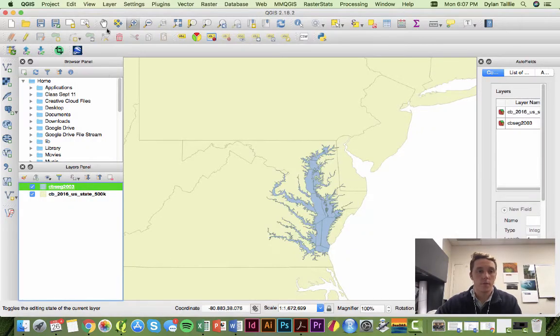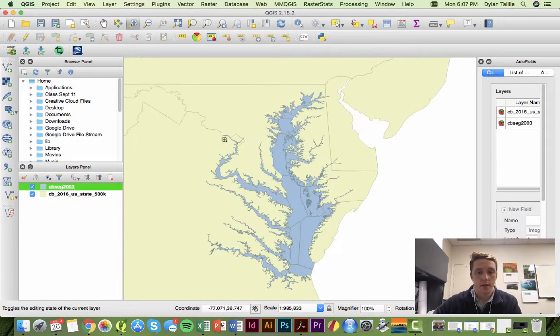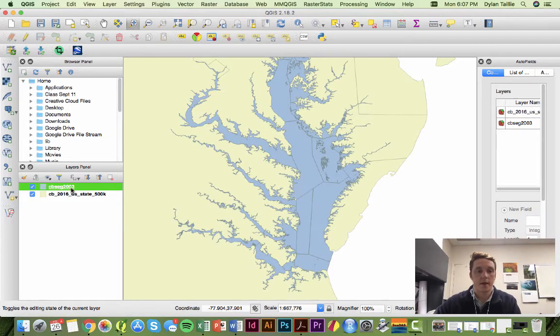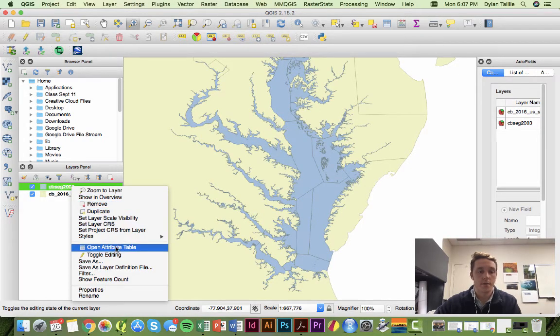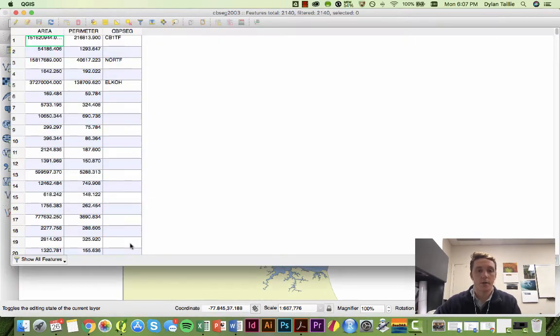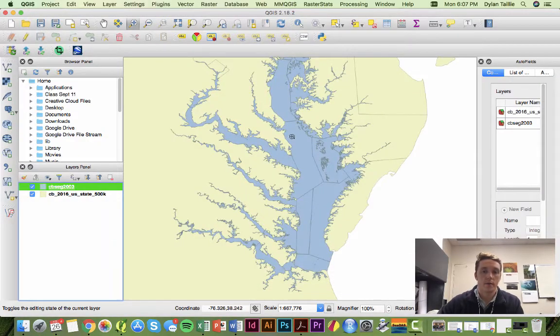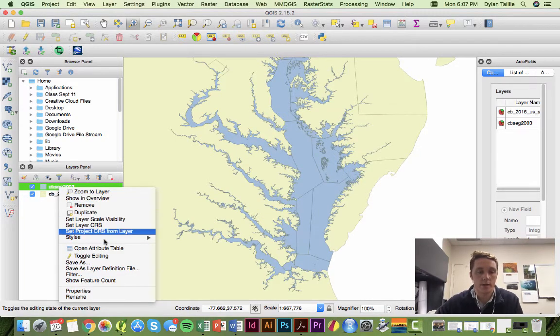Now if you zoom in here, you're going to see that I have my different segments here, and they have different outlines on them. If I open the attribute table, you can see I have the attributes for each feature. Each segment has the area and the perimeter of the segment, and then the name of the segment. And I want these segments to have the same outline. I essentially just don't want to see that they're different. I want it to be one body of water.